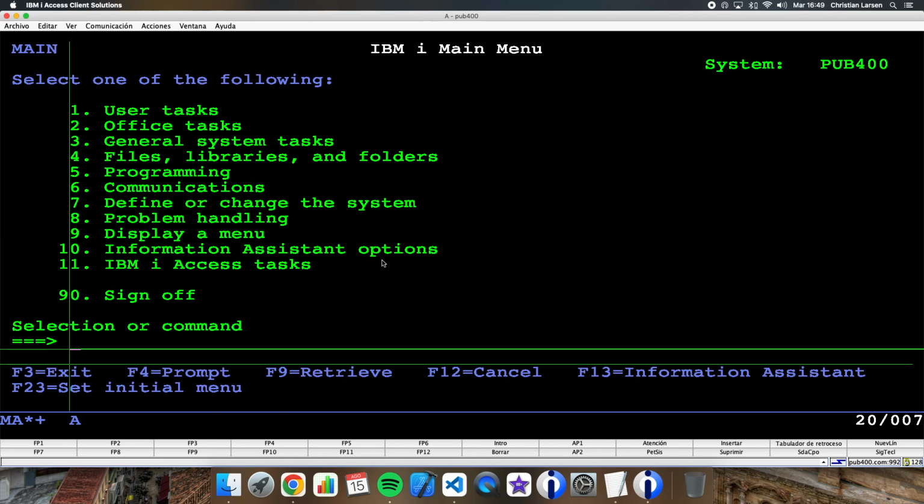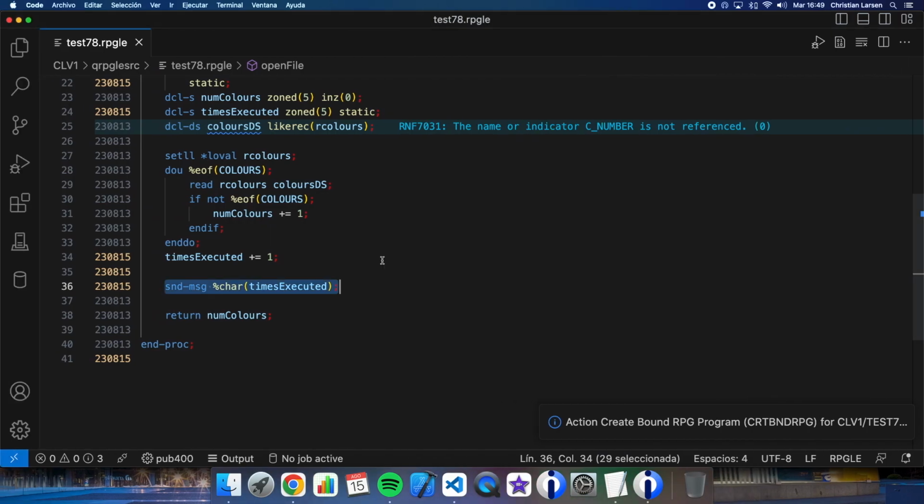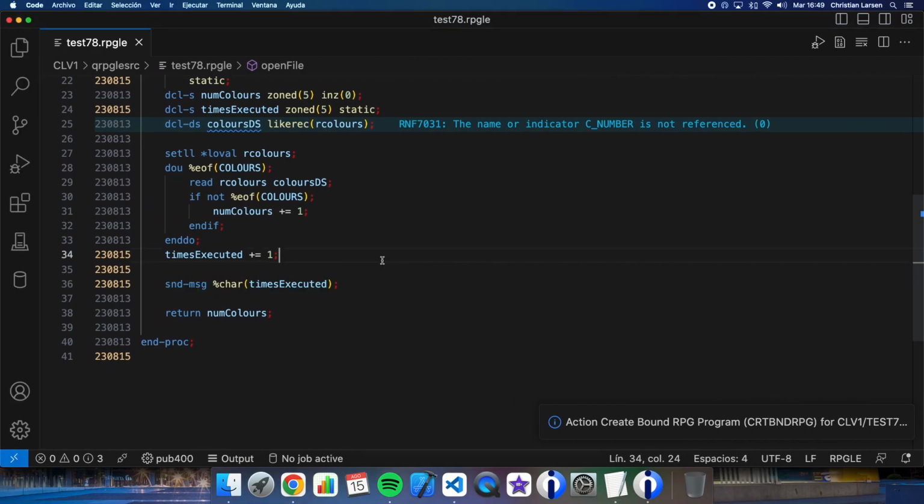So as you can see, this is a simple example of how useful the static keyword can be. Think that this program is a simple program, but imagine using it in a module within a service program. It is in those cases where we could have the most utility.